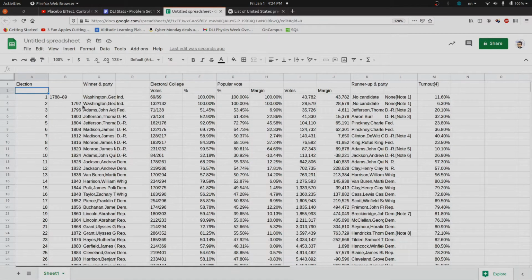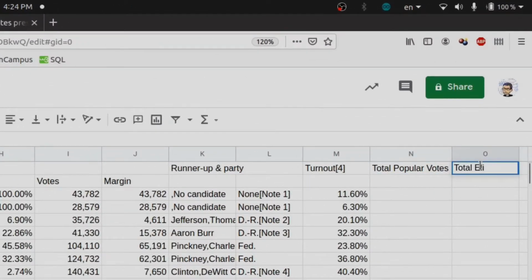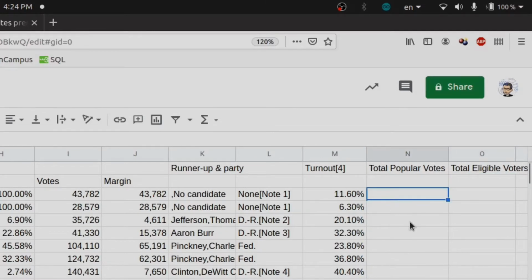I'd like to be able to compare how the total number of votes varied over time and how the percent of eligible voters has changed over time. So let's add a new column here, total popular votes, and let's also look at total eligible voters, total number of people who could cast a vote. For total popular votes, we can calculate that pretty easily. I will say that that's equal to the number of votes cast for the winner times 2. That includes votes for the other candidate, but that other candidate received how many fewer votes? They received margin fewer votes. So it's 2 times the number of votes for the winner minus the margin.